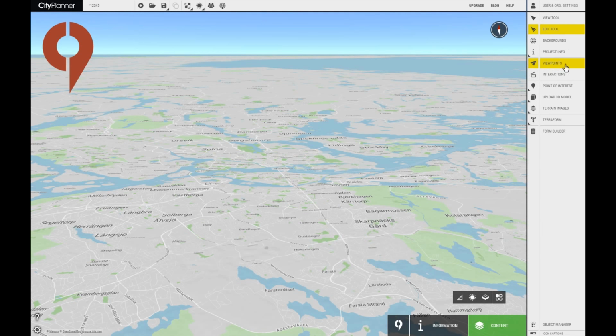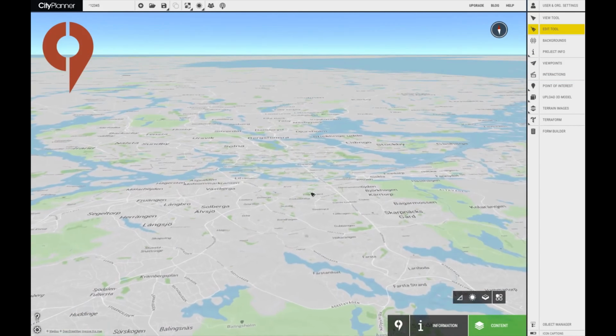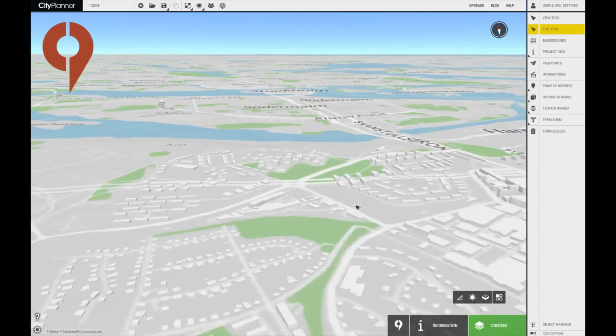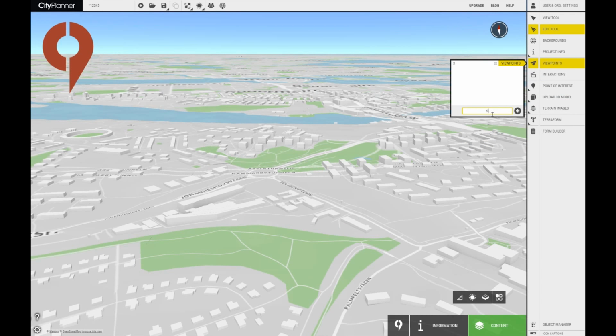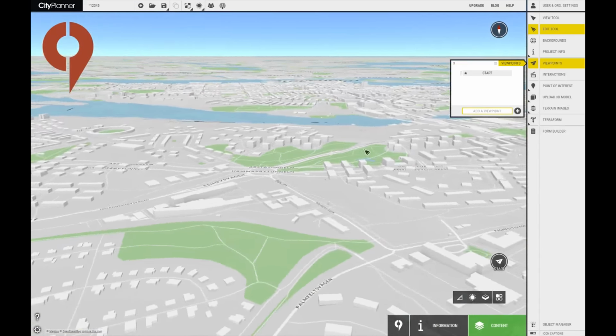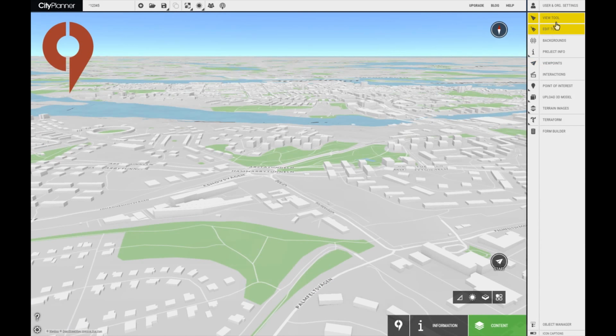Next step is viewpoints. They are added to make the scene easier to navigate in and make prefixed views for your content. Click Viewpoint, add a name, set your target, and click plus. And later on, you can add as many as preferred or change existing ones.